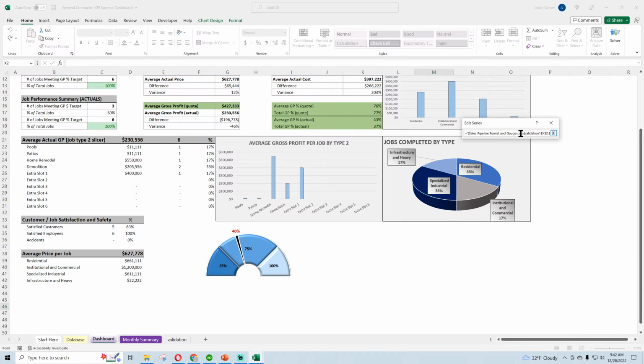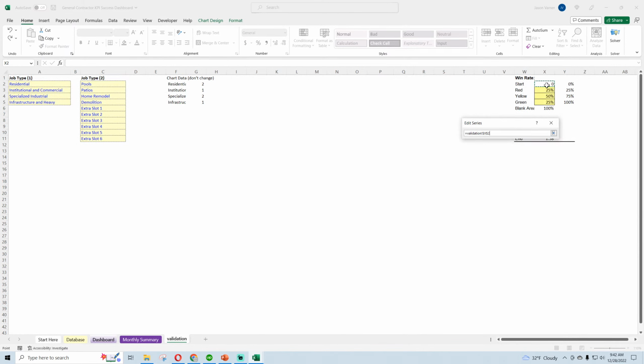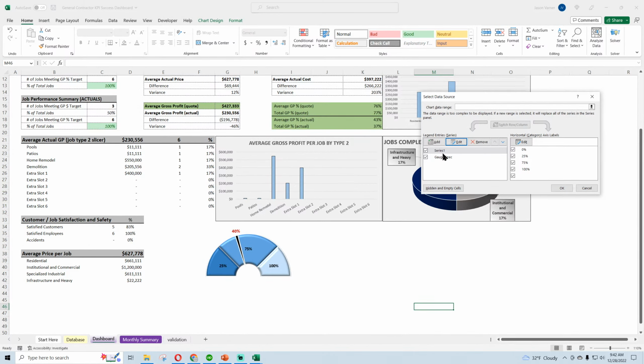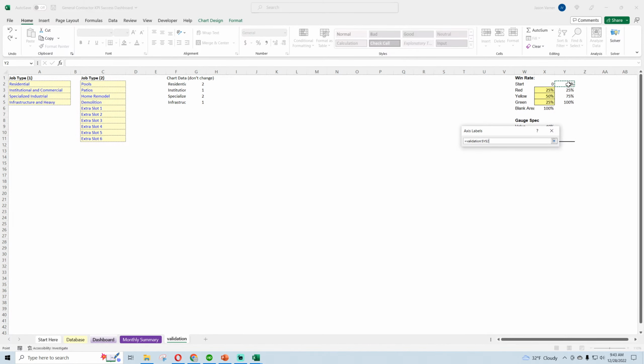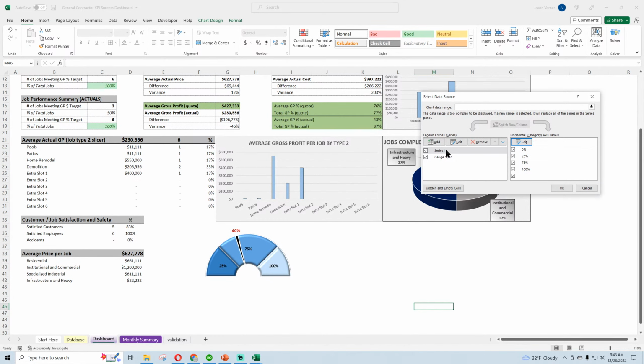So validation x2 to x6. So what I do is we know where that is, validation x2, 3, 4, 5, 6. Don't worry about the color names, it's fine. So there's that. And then this is what? Y2 to Y6. Very tricky here. 2, 3, 4, 5, 6. Okay, so that's series 1.